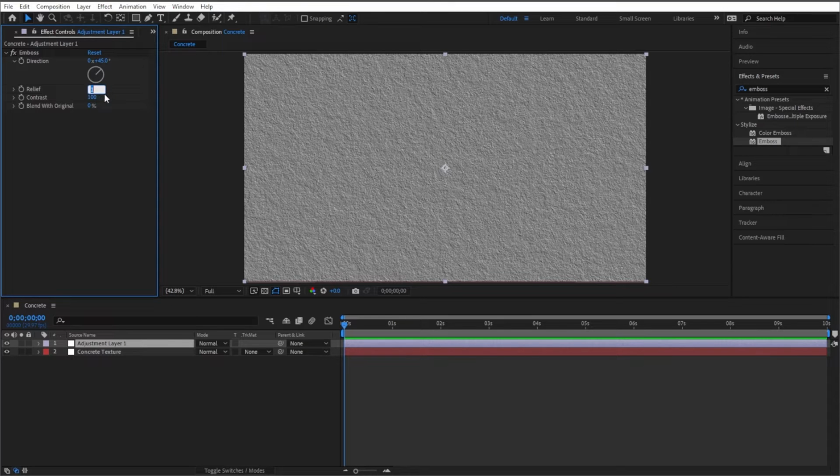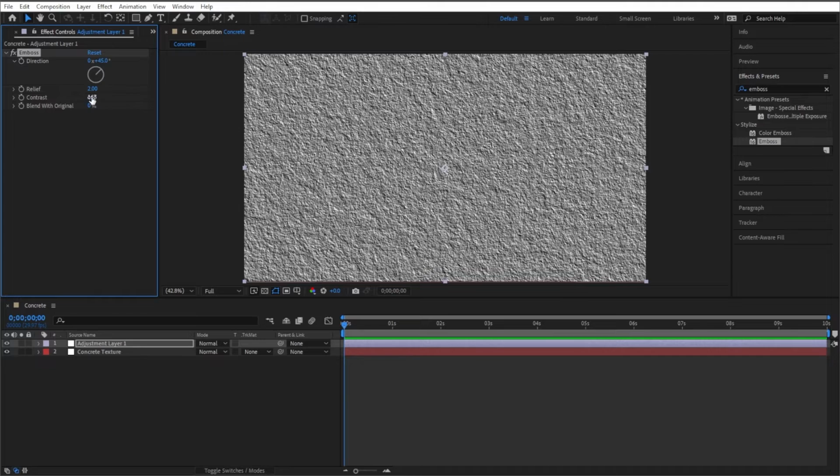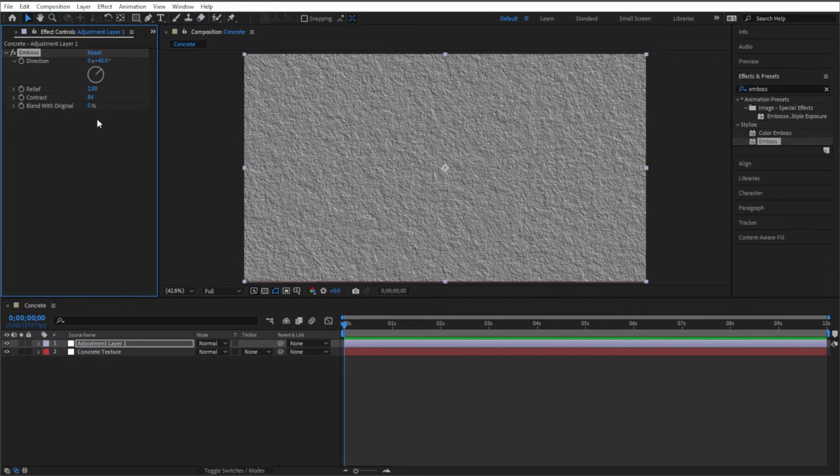Not enough. 2? That looks pretty good. You can play with the contrast if you would like. Sometimes that makes it a little too much if you ask me. I'm going to go ahead and just leave that at 100. Nice solid number. Let me go back to concrete texture.